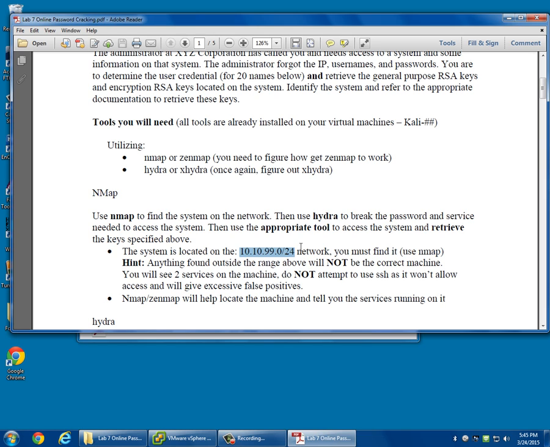Okay? There are 2 services on that machine. One of them is SSH. Don't use SSH. The reason is SSH will give you lots of false positives. SSH is a pretty good protocol, but if you're trying to break into it, it realizes that and starts telling you, oh, you're good, you're in, and it's not in. So do not attempt to use SSH, because you get a lot of false positives.